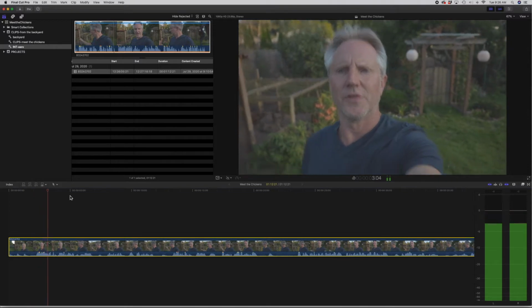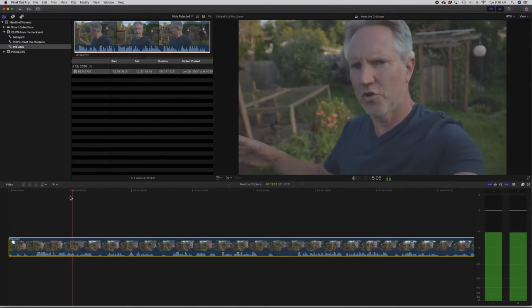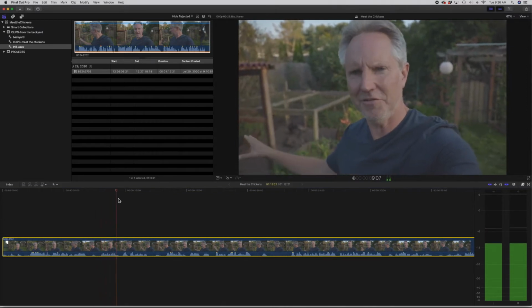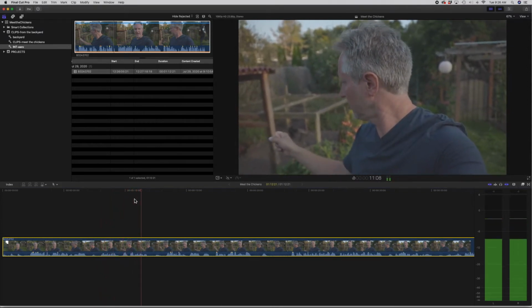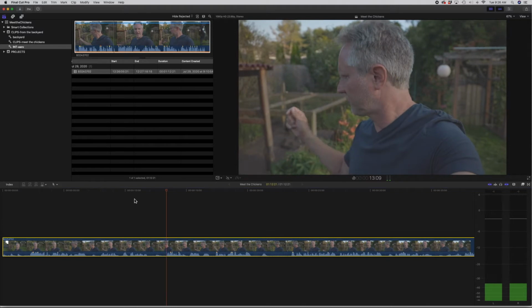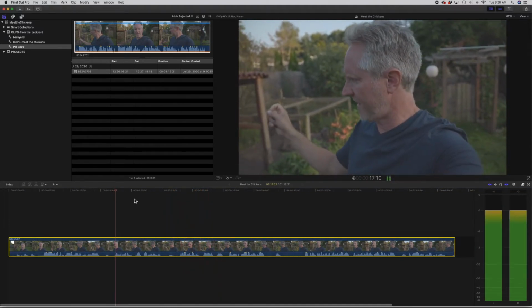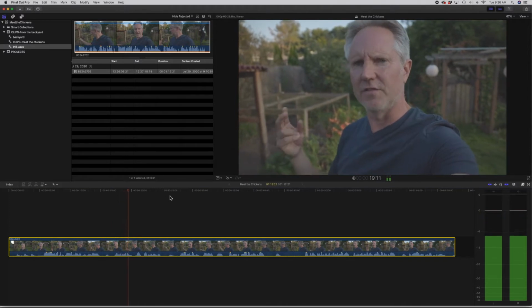All right, hello. We're going to do a quick tour of the chicken coop. These are the 6 chickens. What a lot of people don't know is that chickens are actually the fastest land animal. Faster than the cheetah, faster than the gazelle.